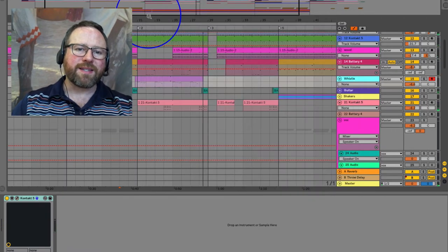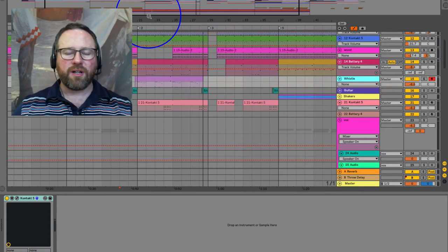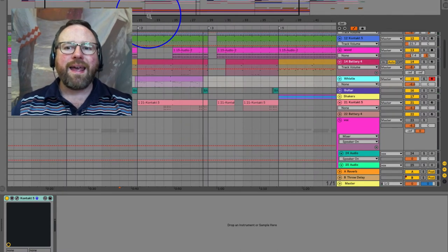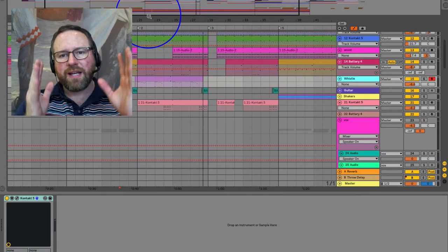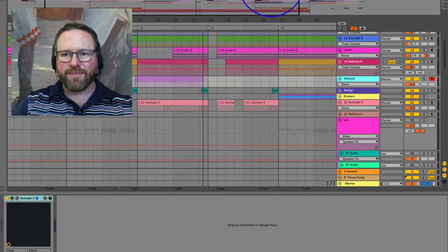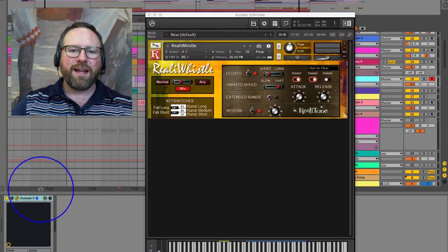Okay, so this is a real quirky little song that I'm working with a co-writer on, and it's very raw still, so it's not fully produced at all. But I wanted to just dial in on what this cool little plugin's about. And again, it's a whistle.